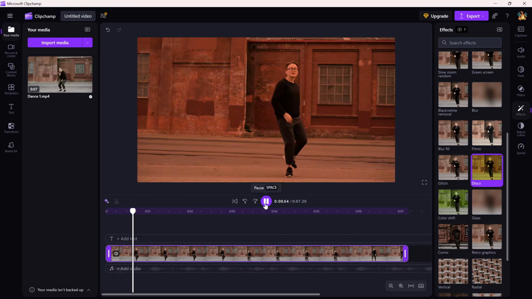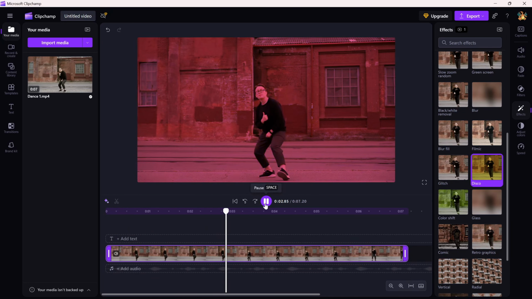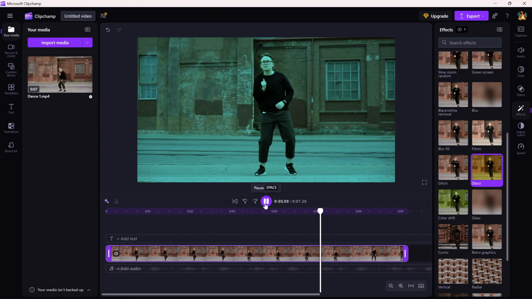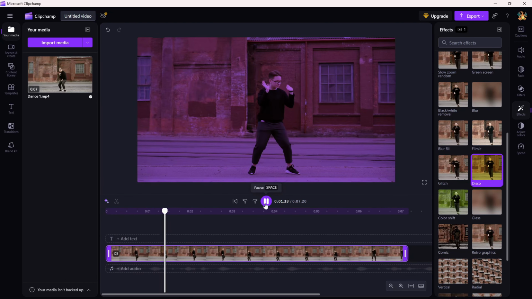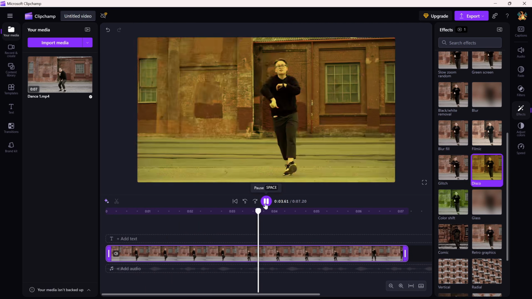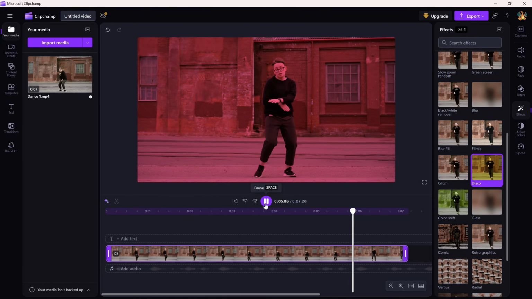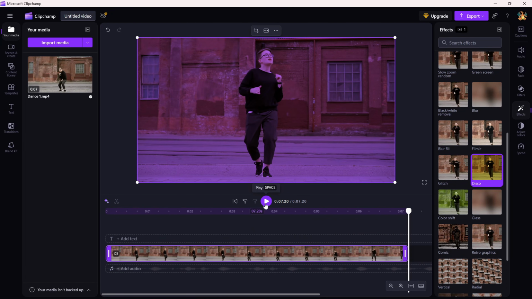There are no sliders to adjust, but you can try layering the effect over different sections of your video or combining it with other effects to create the perfect party atmosphere. And that's it. You've added the disco effect and made your video colorful and full of energy.